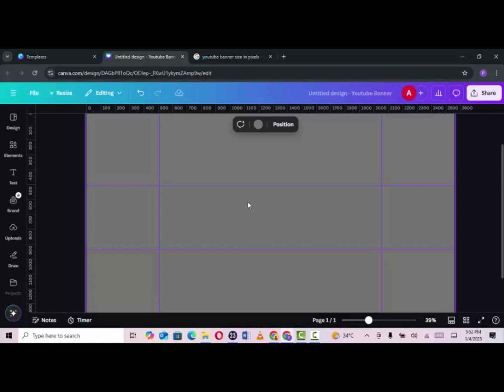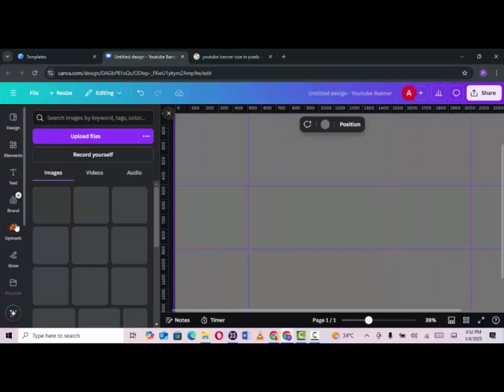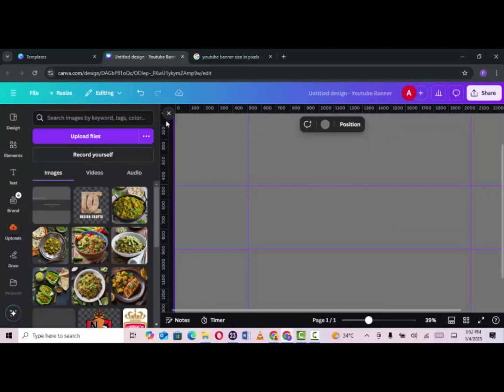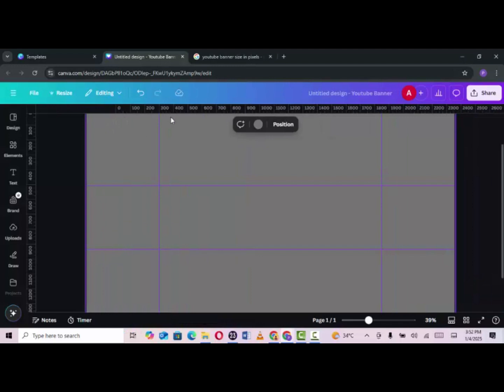So now that you've gotten this, the next thing you're going to do is add your logo or a picture, something that resonates with your design. Now you go to your uploads to upload it from wherever you have it. Now before we continue, let me show you something else you can do, in case you are not very comfortable with these lines.